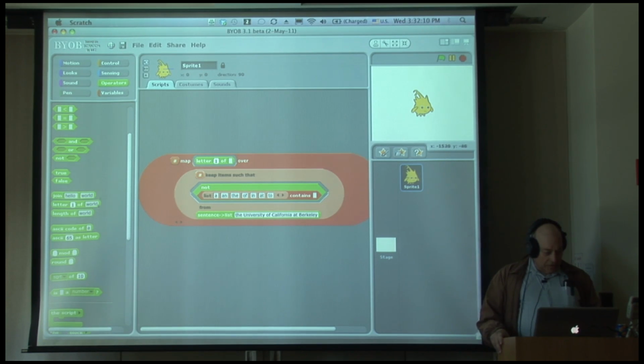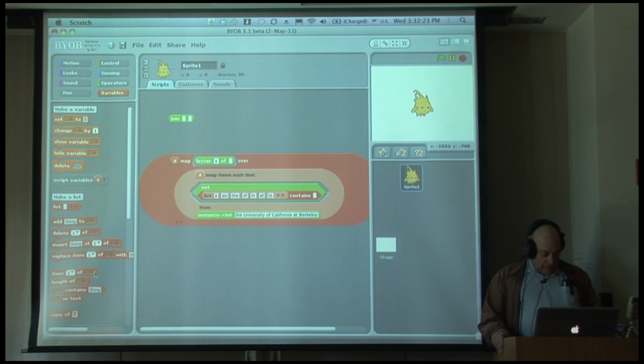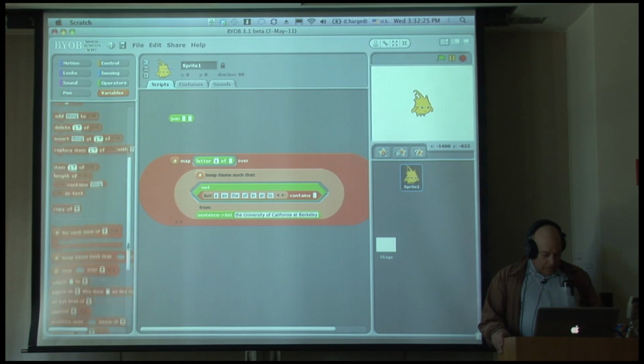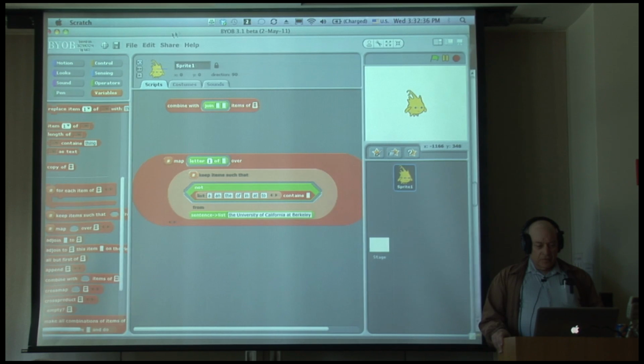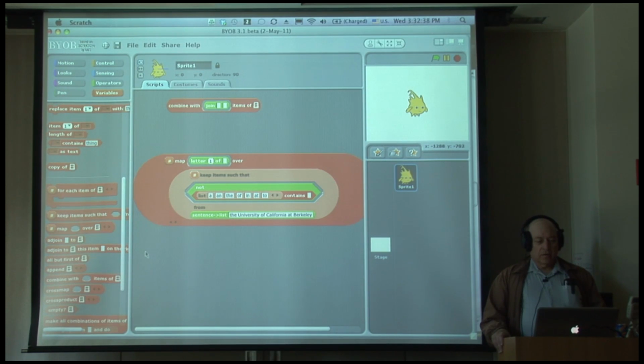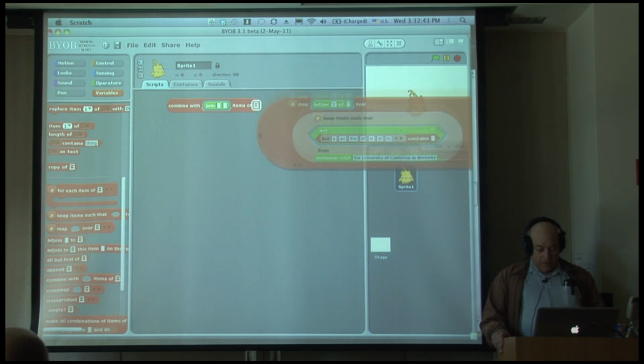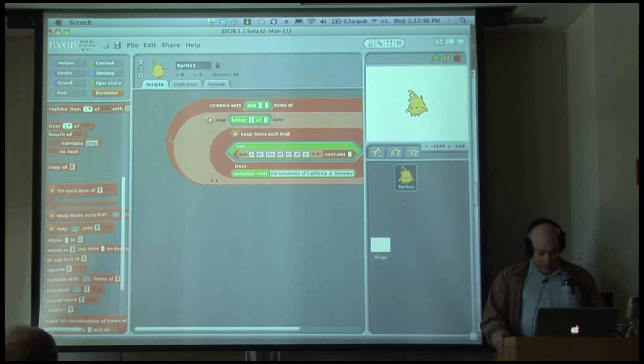So what I want to combine with is this join block. So I'm going to have two blank spaces, which you need for an input to combine. And I'll catch you guys in TV land up in a moment. I'm going to grab a combine block and say combine with join the items of, and now I'm going to put this map in there, grabbing it by its left edge and being careful to deposit it in the right place.